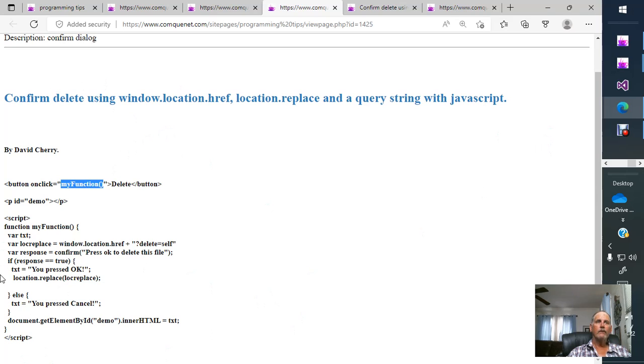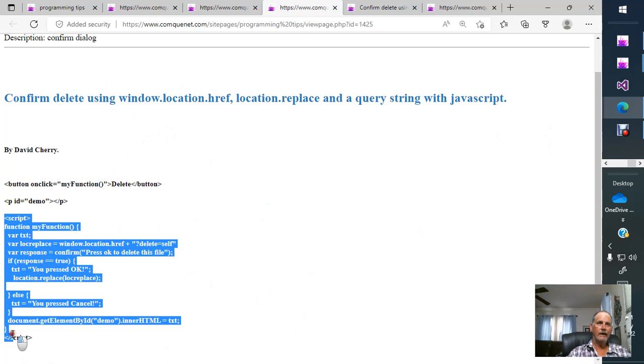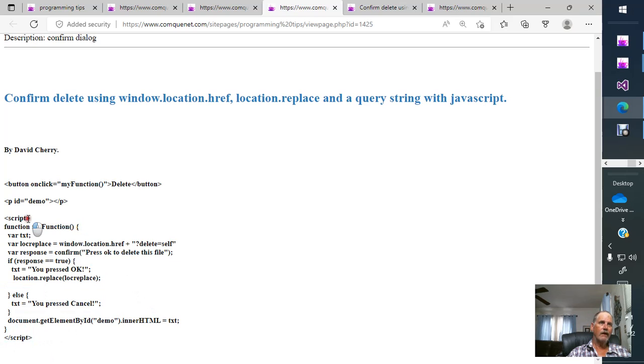Okay, so anyway, my function here, now this is JavaScript code right here. You see the script tags? Whenever you see this, it means it's in a scripting language, and typically it's going to be JavaScript. Now there are other things you can put within the tag right here.